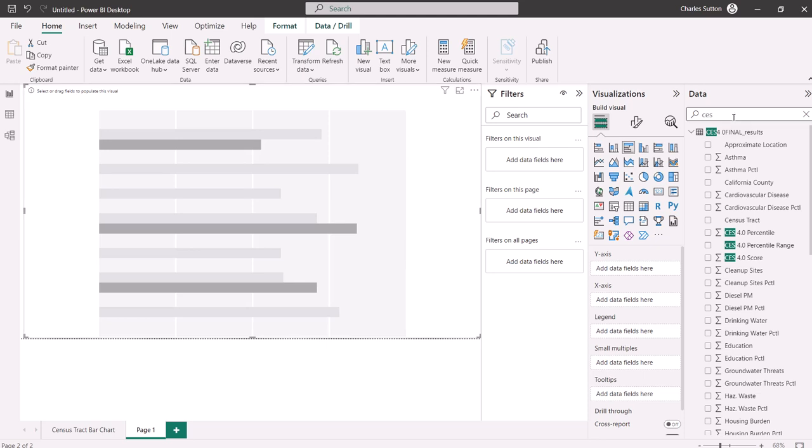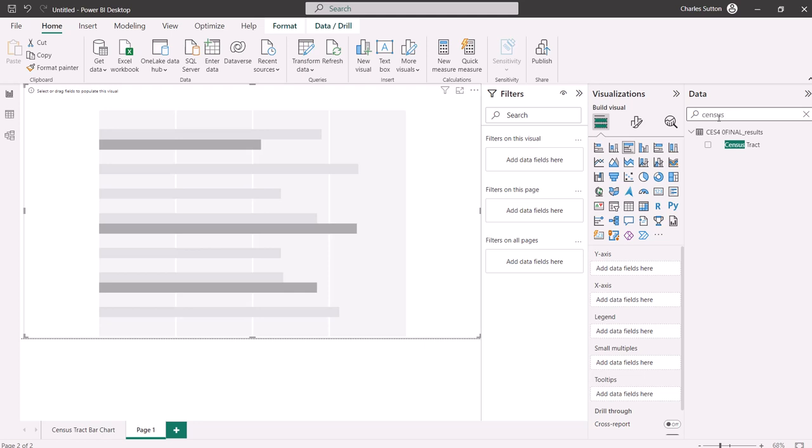Now we want to add some columns of data. Again, we're going to add the census tract. So let's go ahead and use the search bar in the data pane. You can see you can drag that over. You want to drag that to the y-axis.